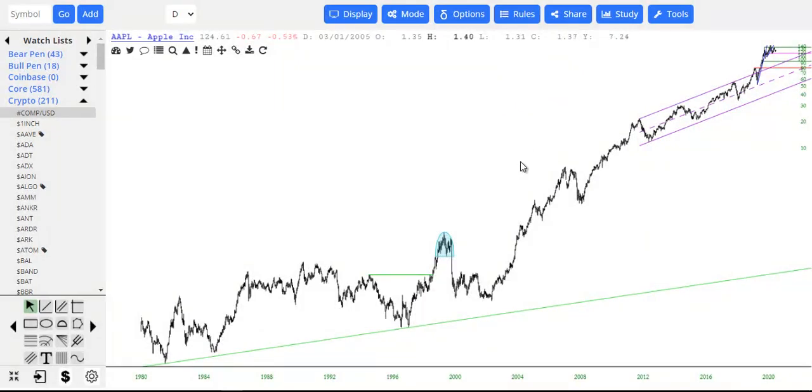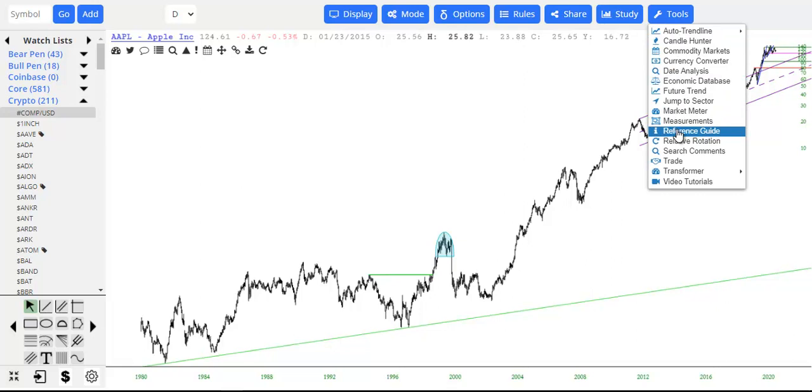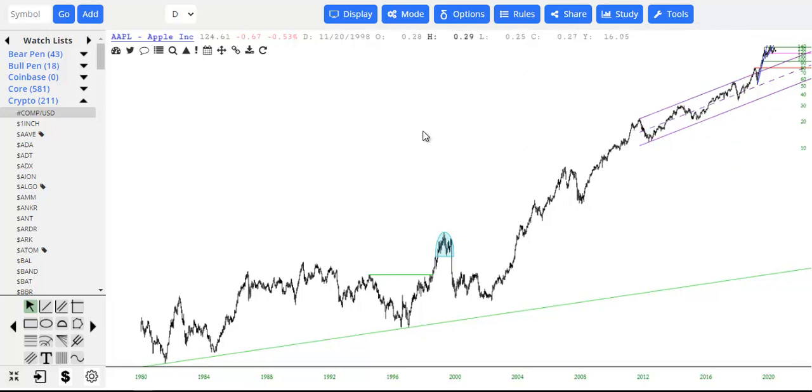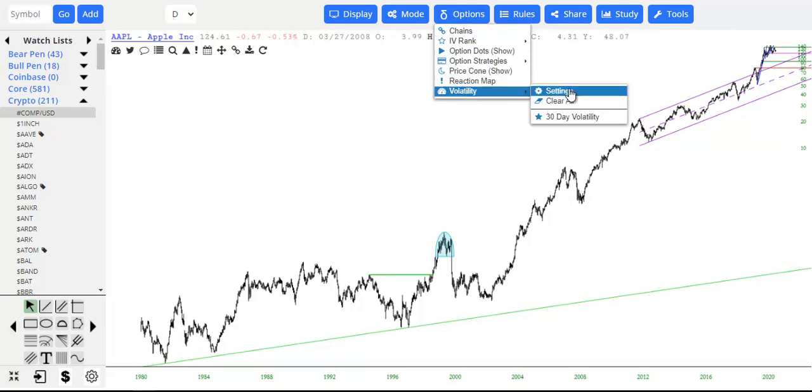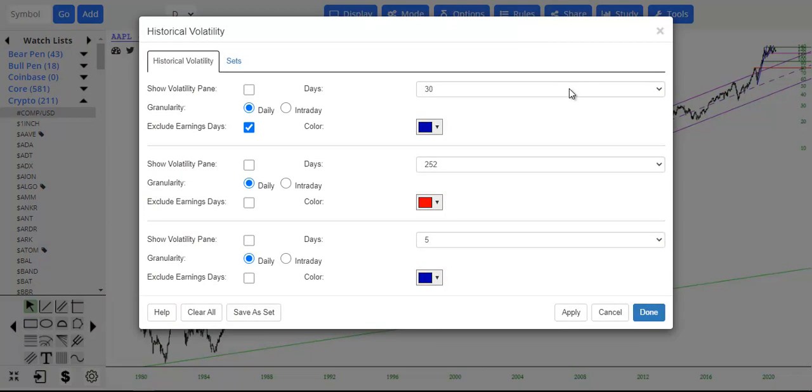SlopeCharts has a wide variety of tools for options traders, and you can get deep details about those in the SlopeCharts reference guide. But just to touch on a couple of basic ones here, under the options menu, there is first of all the ability to show volatility. We've got historical volatility data, and you can have all kinds of control over what's shown.